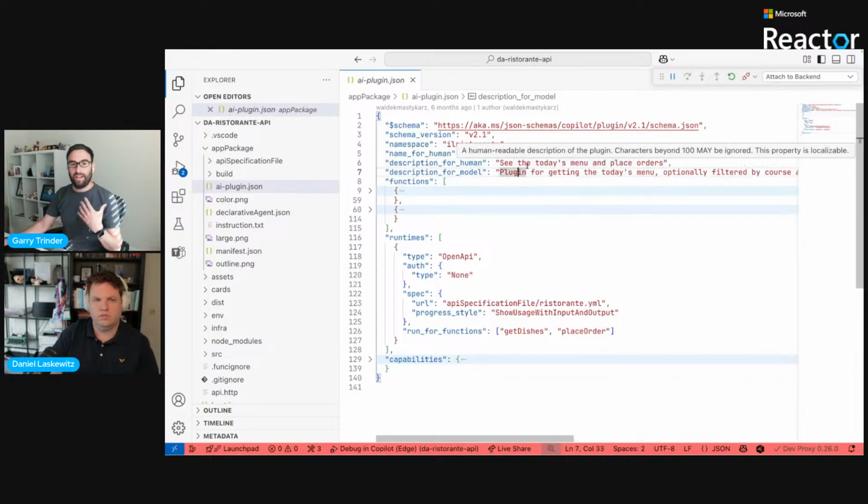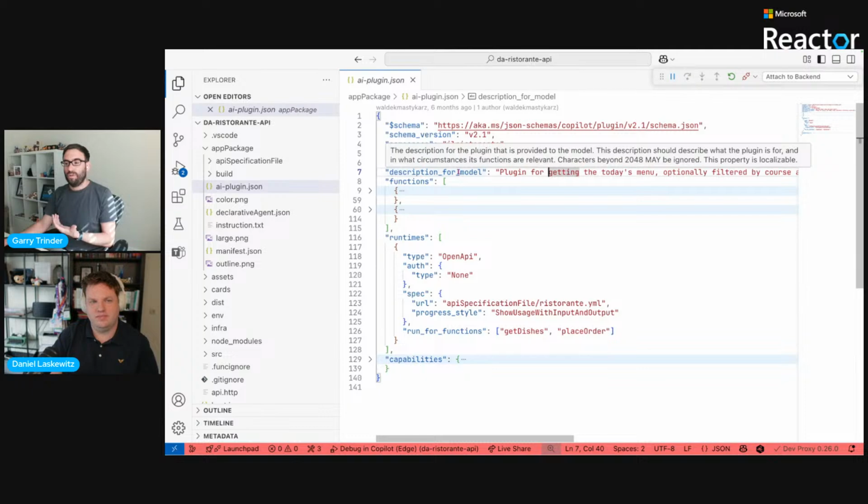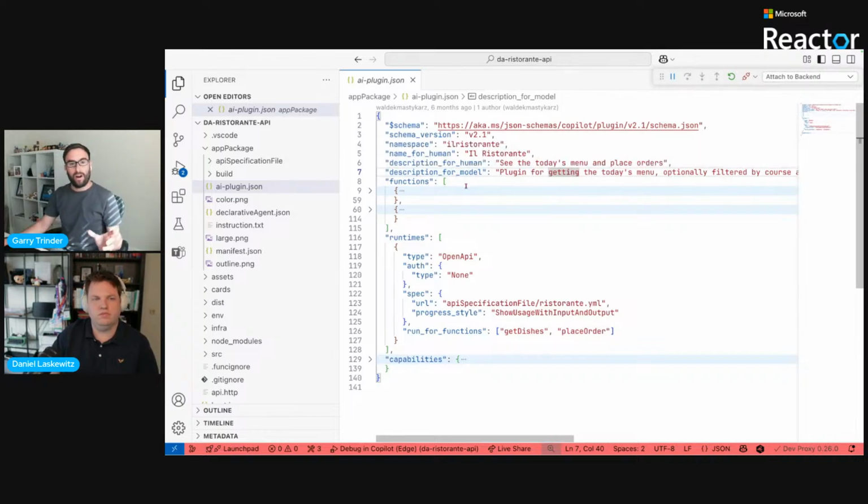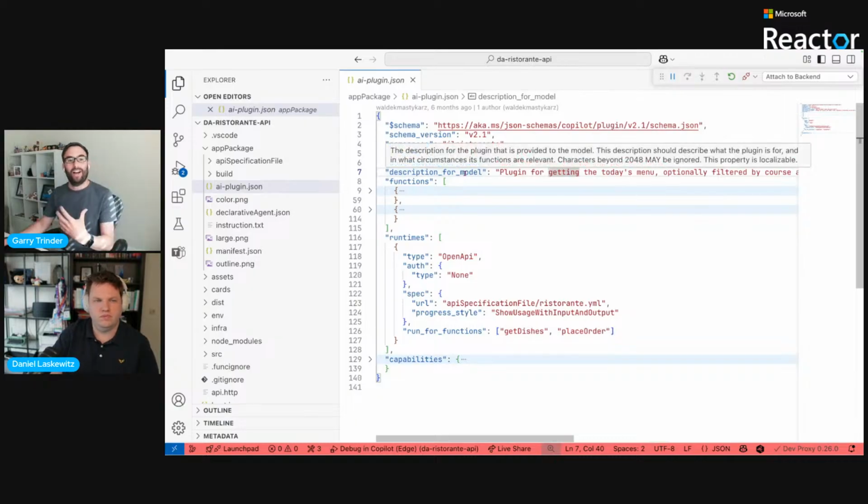We've got things in here like descriptions. Daniel mentioned this before. Descriptions are really, really important. You need to really get used to writing descriptions, because Copilot has to infer from the user prompt which is the best action to then take. So description for model, for example, helps Copilot go, oh, yeah, this is the right action that I need. And then it can go down and say, okay, well, now I've got the right action. What can this action do? And there'll be more descriptions that will define the functions of our action.